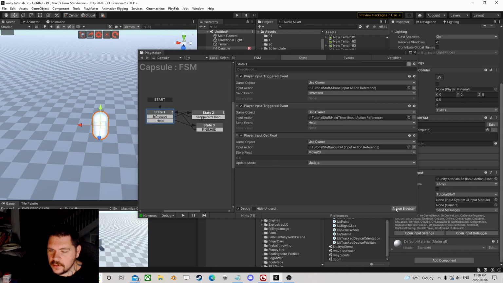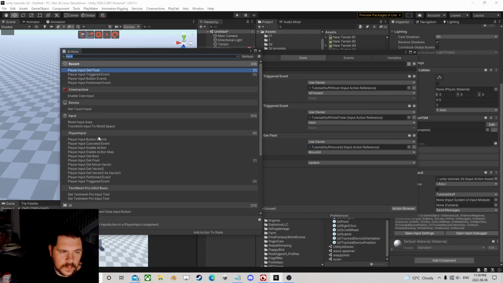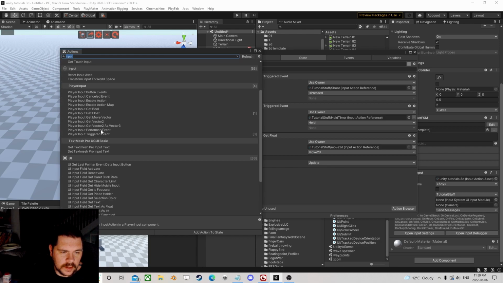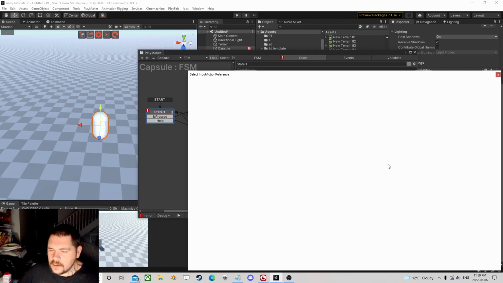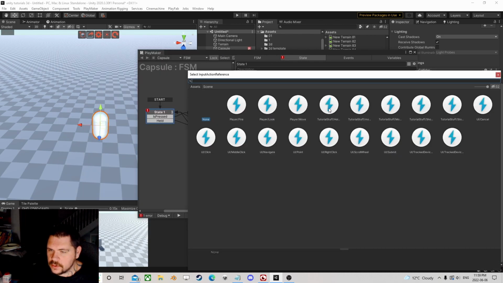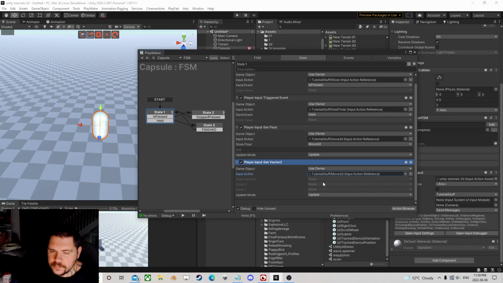So if I now come over here and we're going to do get vector 2, we can now say, alright, tutorial move 3D, which is going to give us a vector. Now we could store the X and the Y as well, but we'll say 3D vector.